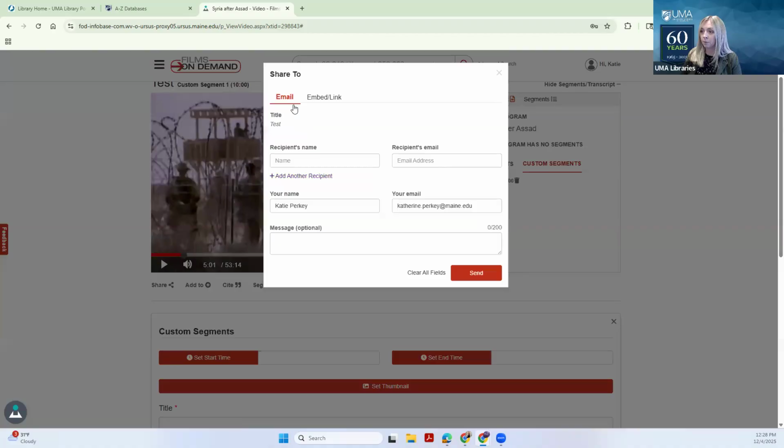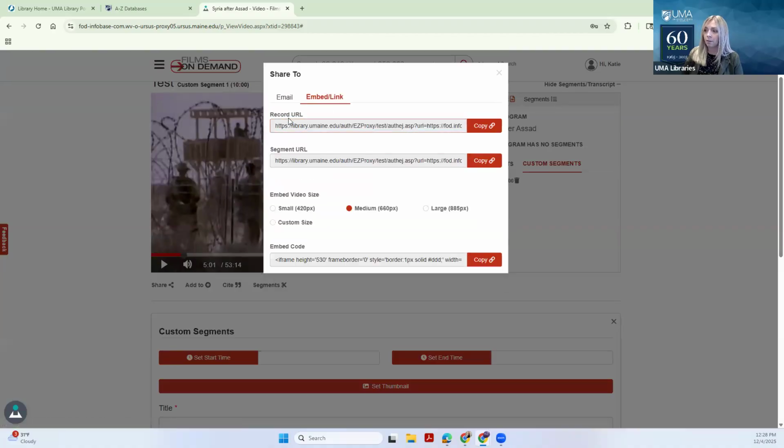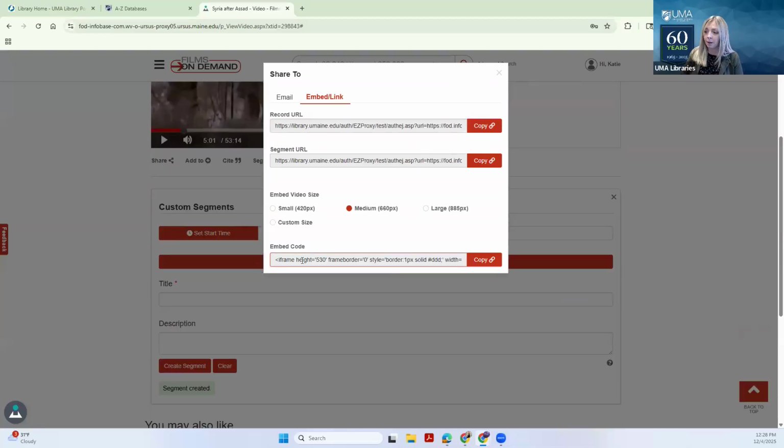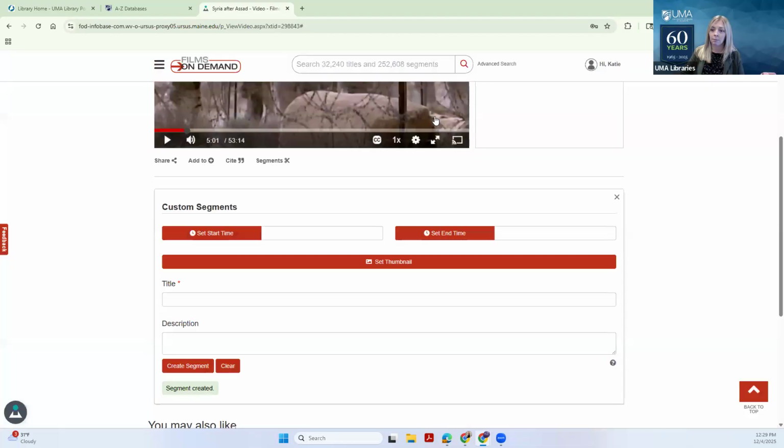This will give you the URL, which is the website link that you could copy. Or you can also get the embed code here. That's if you wanted to put it in your Brightspace course and you wanted it to show up as a nice, pretty video player, you would do this embed code. And if you wanted a link that students would just click on to get to it and watch on their own time, you could do that as well. Does that make sense?